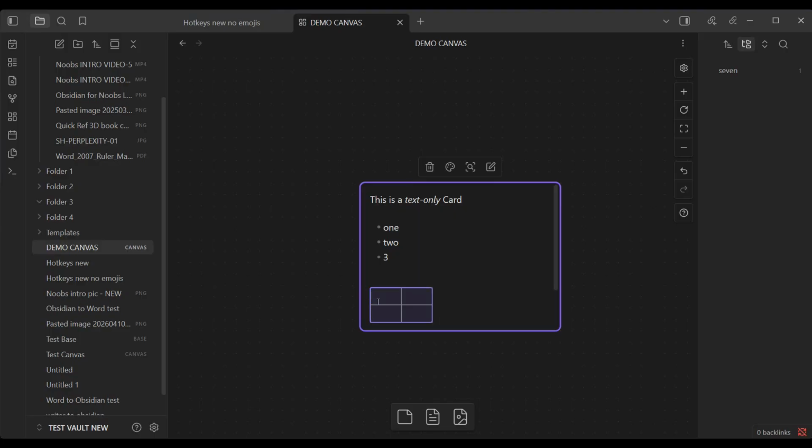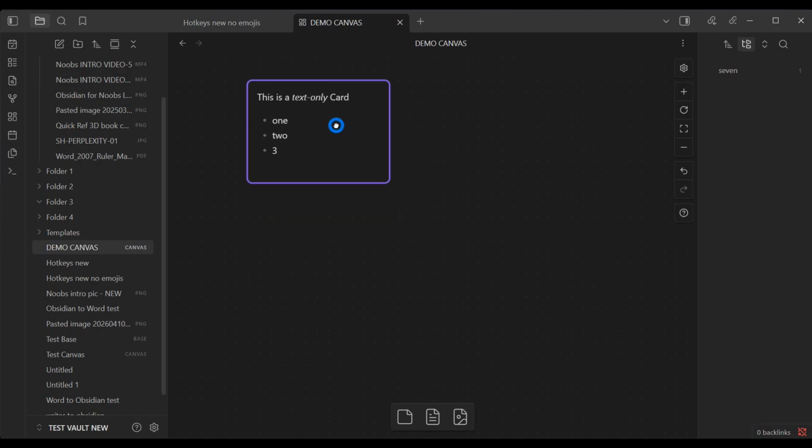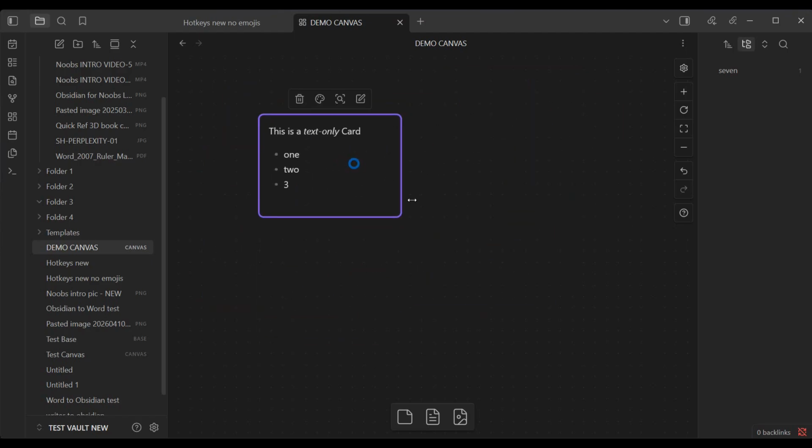Let's get rid of this thing. I'm going to be putting quite a few things in here, so I want to make this a little smaller. To move a card, if you hover over the card, you'll see the hand. If I left-click and hold, the hand grabs the card, and then I can drag it anywhere on the canvas.